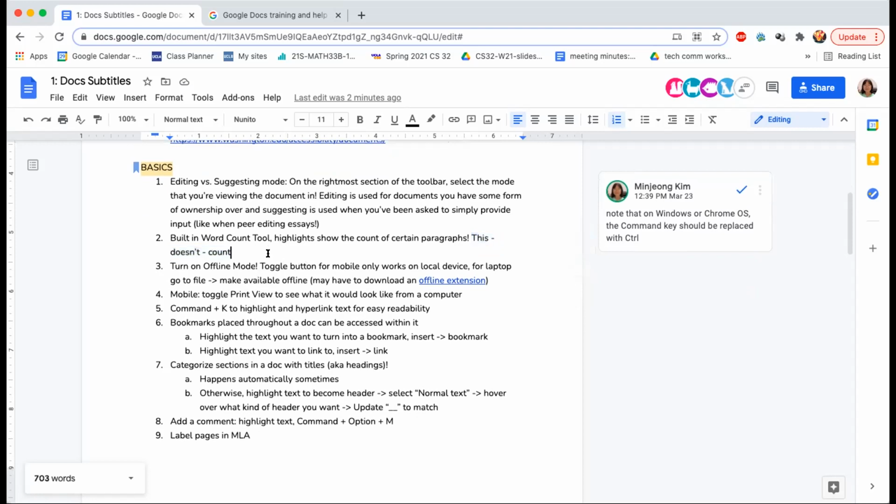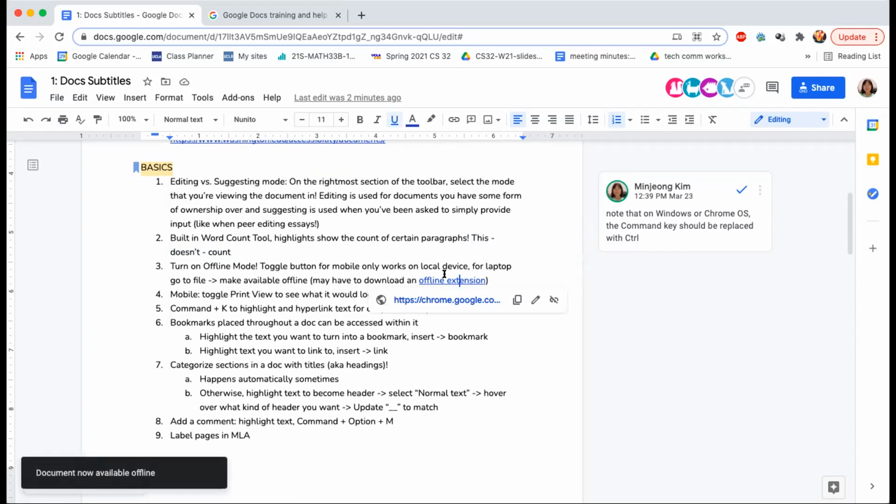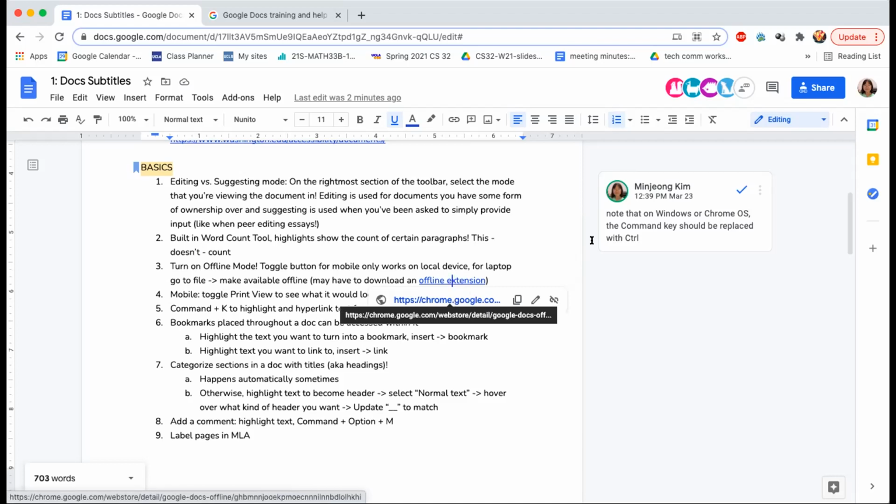And a general tip is also to turn on offline mode. This is an extension that I think you need on Chrome to be able to enable this through File, Make available offline. Basically, this is for when you know you're going to be in a place that doesn't have Wi-Fi and you have something that you want to work on. It just saves a local copy of that document onto your machine, but you can only do it with one Google account. So you have to make sure that this is enabled for the specific account that you want the doc to be edited in, if that makes sense.